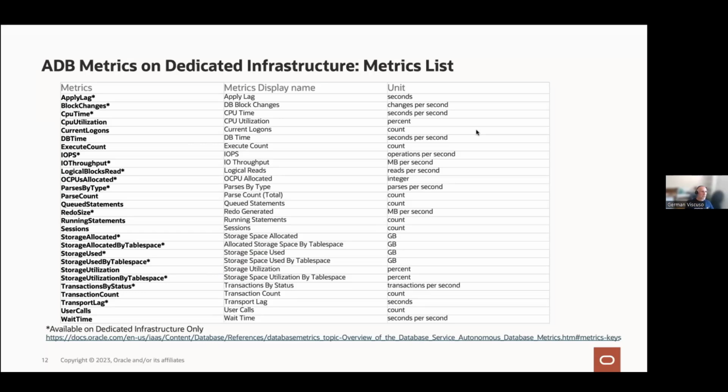For dedicated, you have deeper observability. For example, you can take a look at the number of CPUs allocated. You can take a look at I/O throughput. Specifically, you could have a really nice Grafana dashboard showing you the I/O throughput of the database. You can take a look at the transport lag, a lot of metrics that you can access. And as you can see, you have different units for all of this, but this is completely accessible.